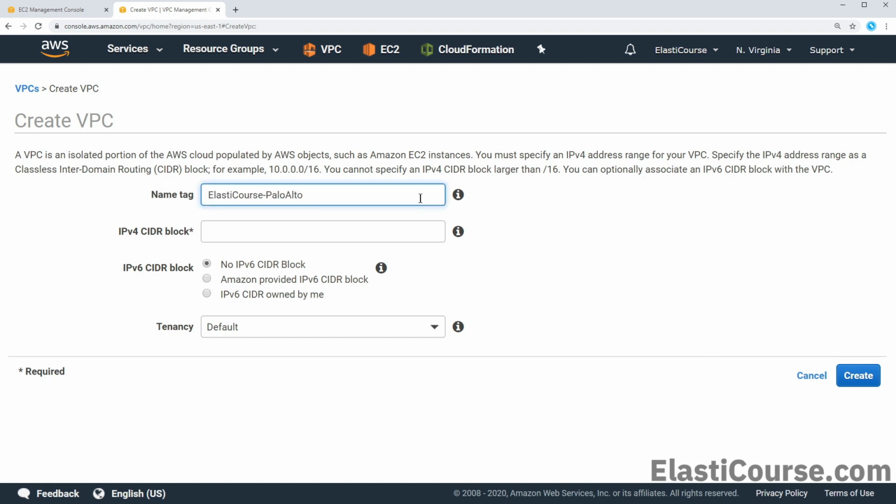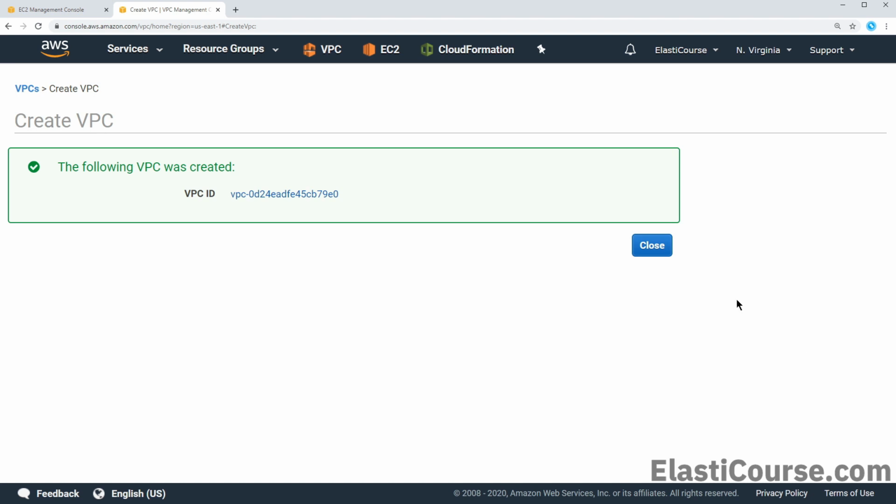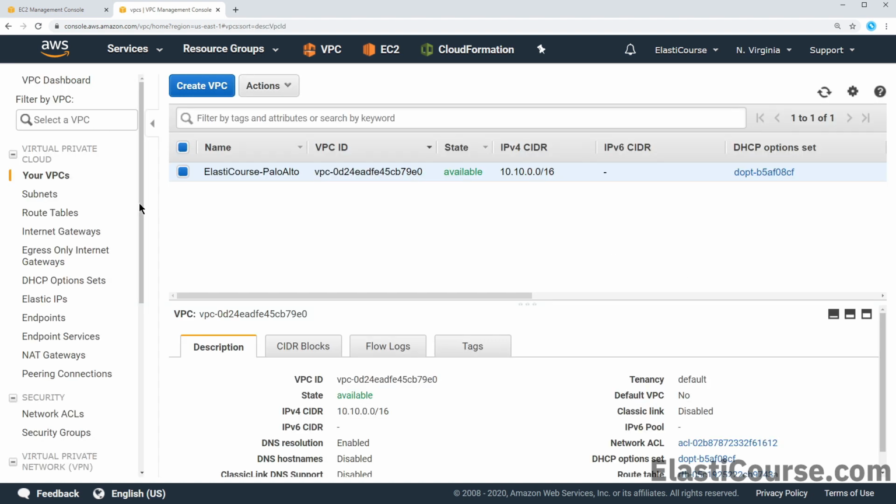We're just gonna call it Palo Alto, and we're gonna give it like a big subnet mask like 10.10.0.0/16. This will allow us all the subnets that we need inside and more for future growth. And we just save it like that, and then we can work on our subnets.